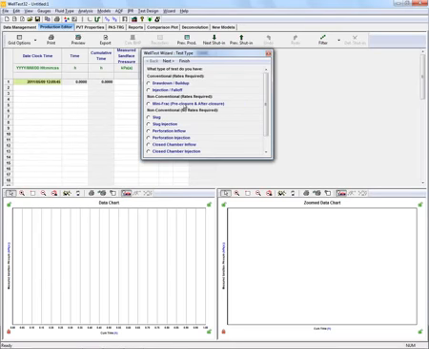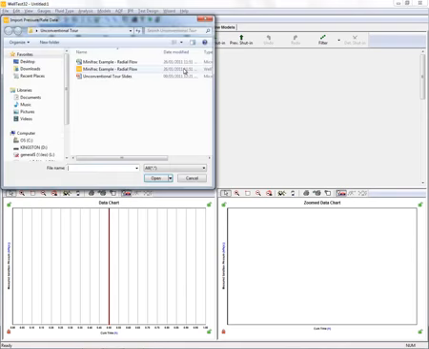So in WellTest, we have a number of different unconventional tests available to us. Today we're going to have a look at the mini frac test. So let's go ahead and select that. And we're going to go and import our flow and pressure data, which is all contained in this one file.